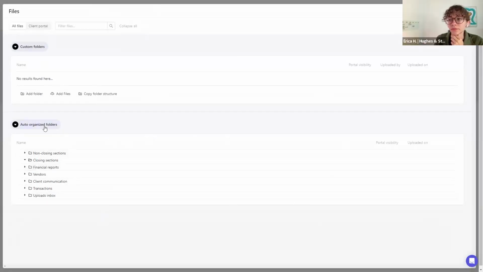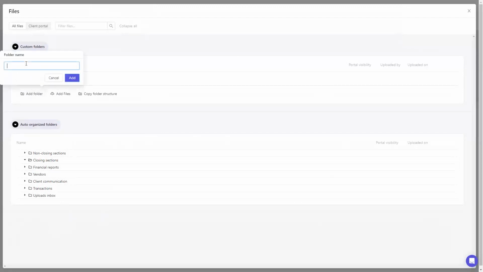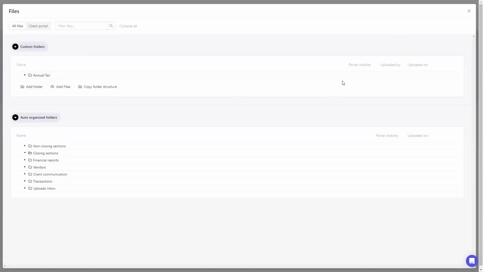Yeah, that was my question. Actually, we are using custom folders for annual tax. And that's why I was wondering if there was a better way to do it? And then I have a folder for each, like a tax documents folder, and then a folder for each year.